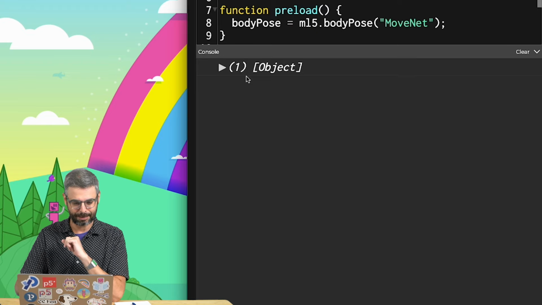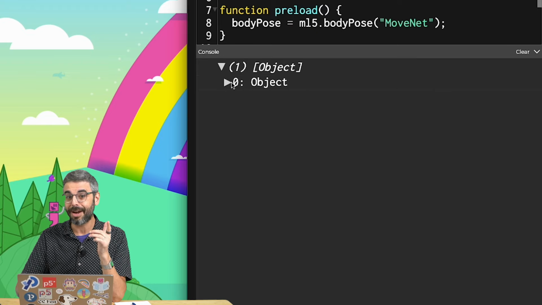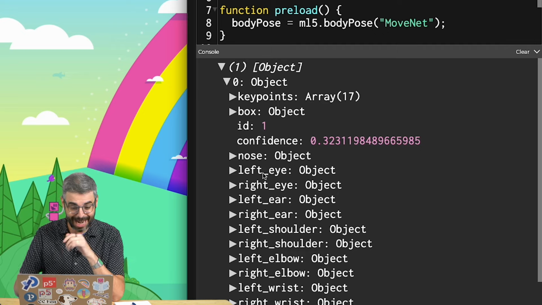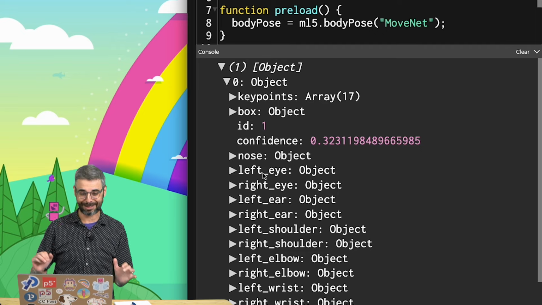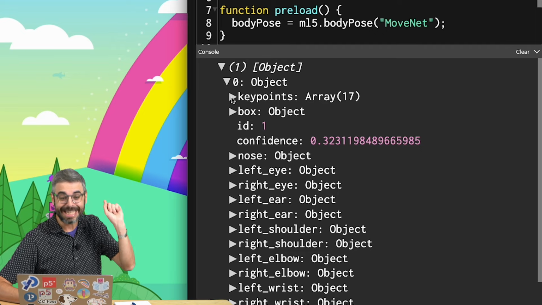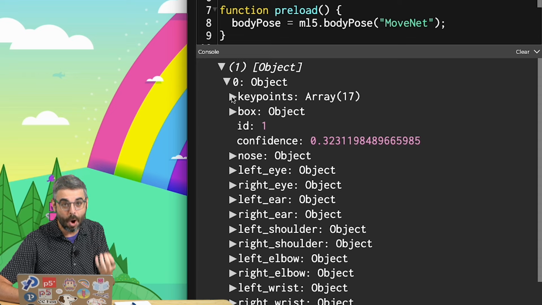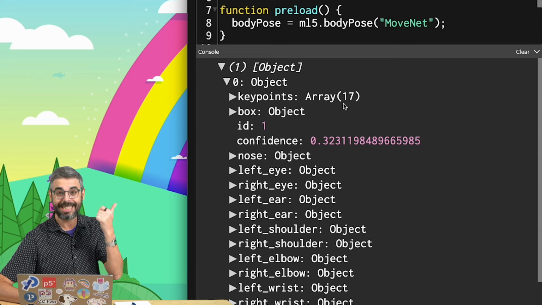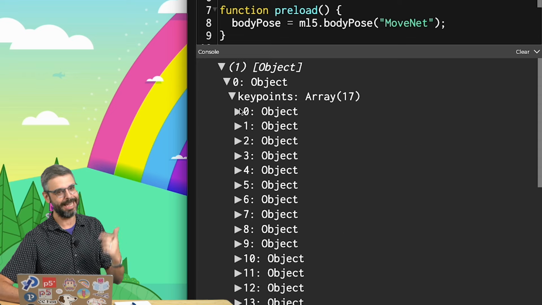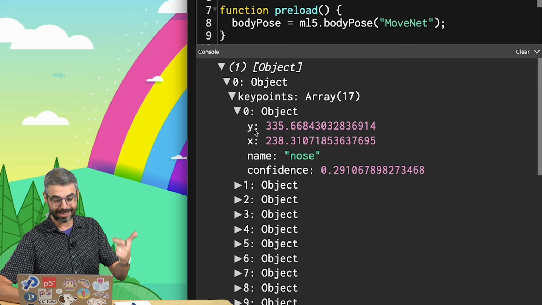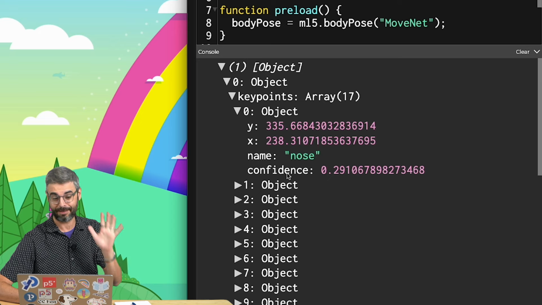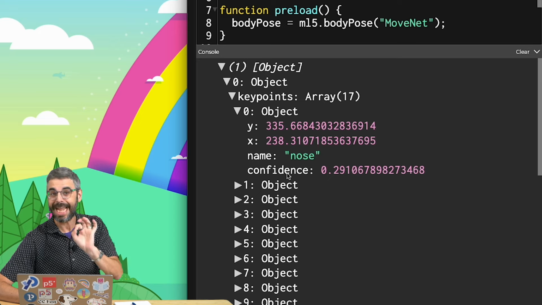So we see that there's an array. Inside of that array is an object, the zeroth element of the array. Then inside of that is, whoa, all sorts of stuff. This is the keypoints array. This is the raw output of the model, 17 keypoints. Each point is an object with an x and a y, a name, and a confidence. That is something we're definitely going to use in a minute.